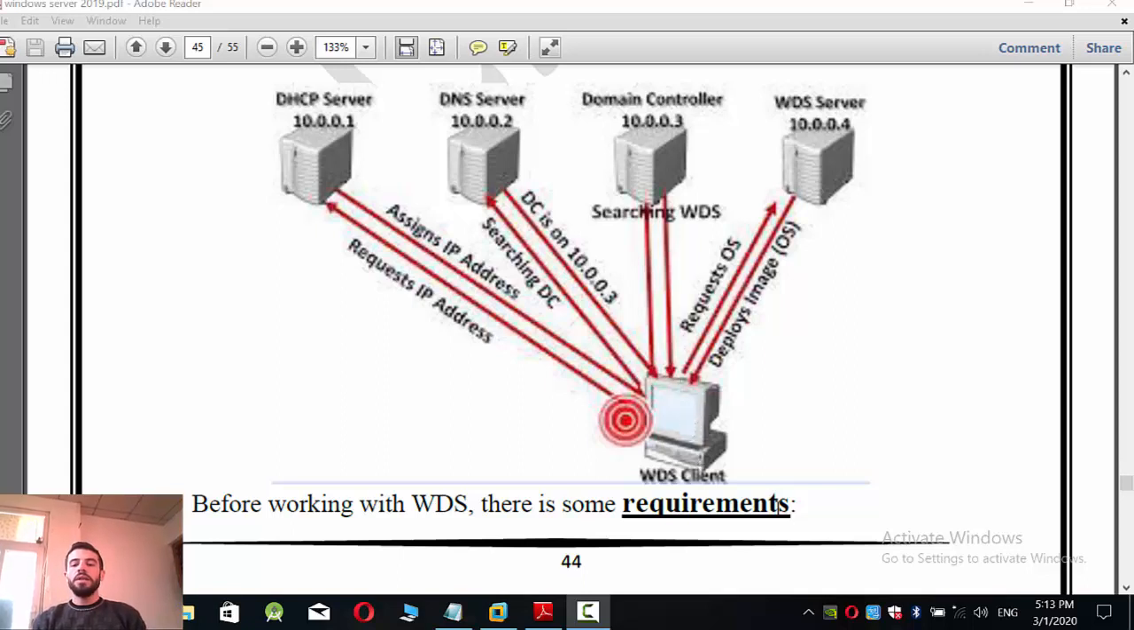After that the client requests the domain controller. The client says I need the IP address for the domain controller. So it goes to the DNS, because I want the domain controller service locator. DNS is the service locator. I want the service called domain controller from the server. So it goes to the DNS and searches for the domain controller, and then the DNS responds and sends the IP address of the domain controller.